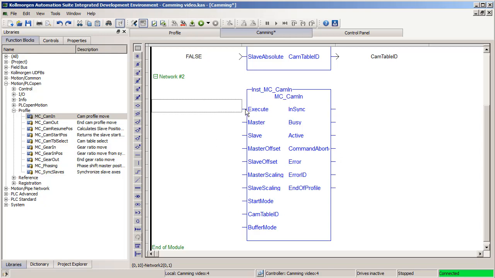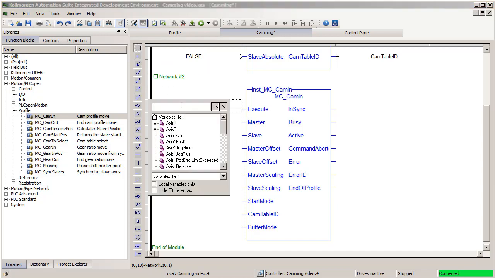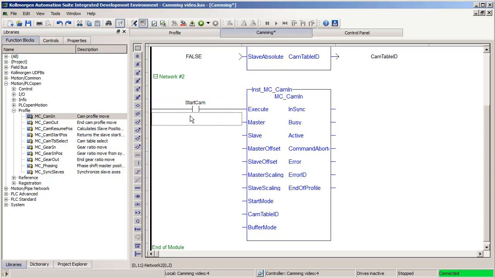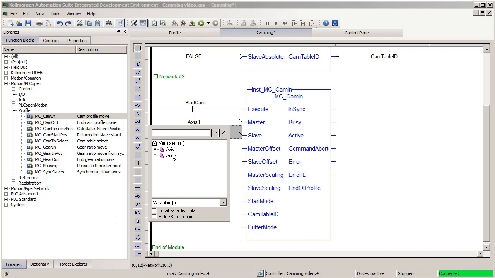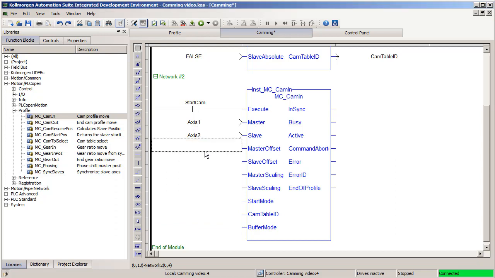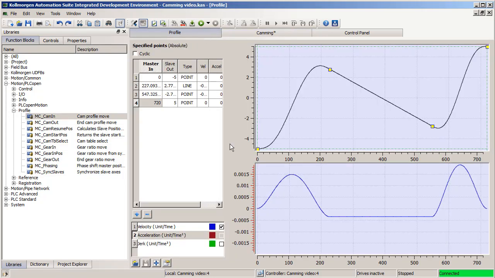First off, we have an execute input, so that's shorthand for rising edge trigger. So I'm going to make a new Boolean variable called startCam. And when this variable goes from false to true, that's going to trigger this function block to execute, and it will start the camming relationship between the master and slave axes that we specify. I have a 2-axis project, and I'm going to designate axis 1 to be the master axis and axis 2 to be the slave.